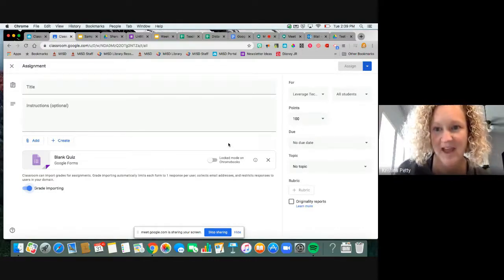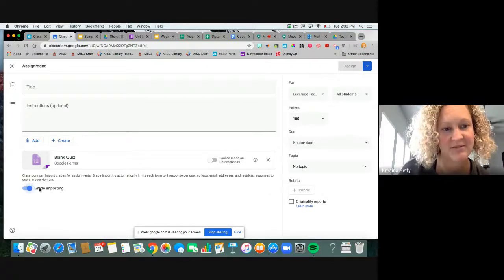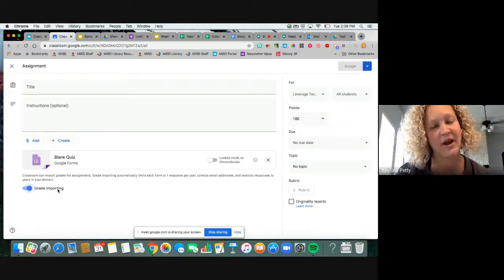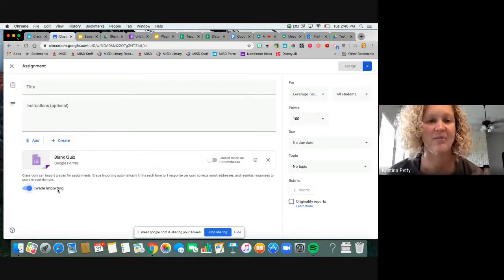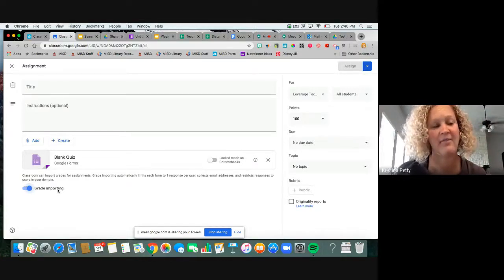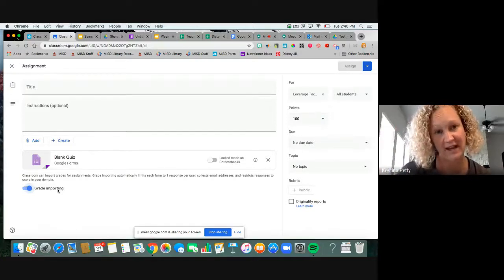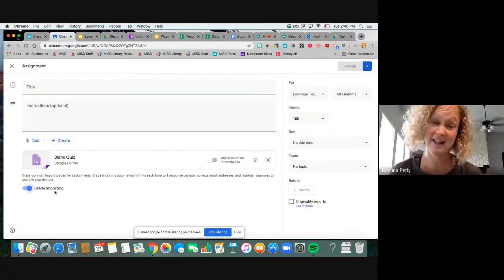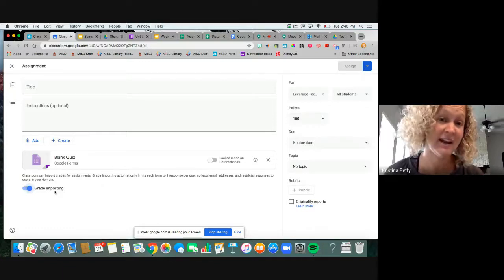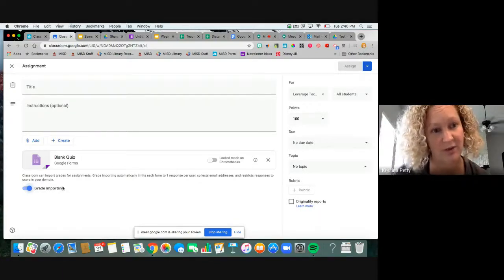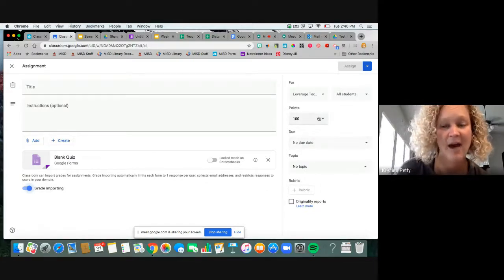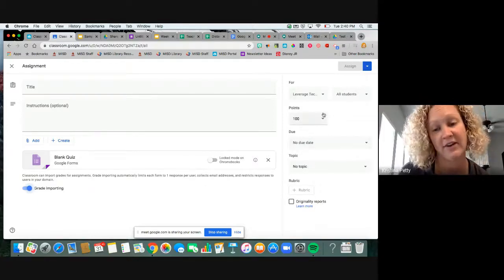And then grade importing, it just means that, and this would help if and when, hopefully, Google Classroom could talk to Skyward, that importing would take whatever they made on the forms, so on the grade, and then it would put it into Google Classroom automatically. So you wouldn't have to go back to that form or that spreadsheet that the form created in order to see the grade. So that's what that grade importing means. And again, on the right-hand side, you can add points, and you can add your topic and due dates, just like with any other assignments.